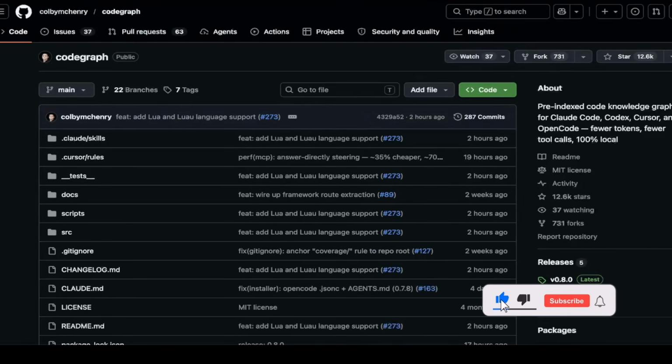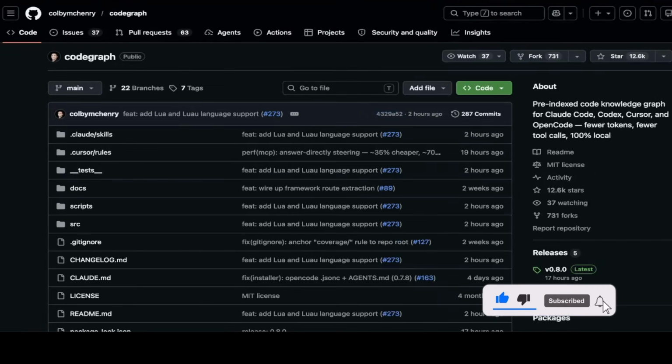So in today's tutorial, we're going to go over a very interesting project called CodeGraph. It recently became very popular. What it does is a pre-indexing of the code knowledge graph. So if you have a very complicated code base, running this before you run a coding agent such as Claude or Codex will improve the efficiency a lot.